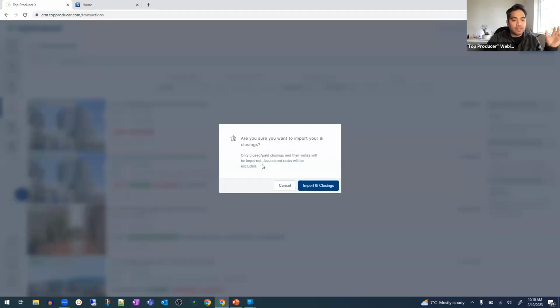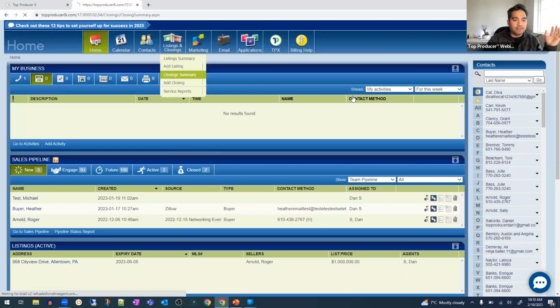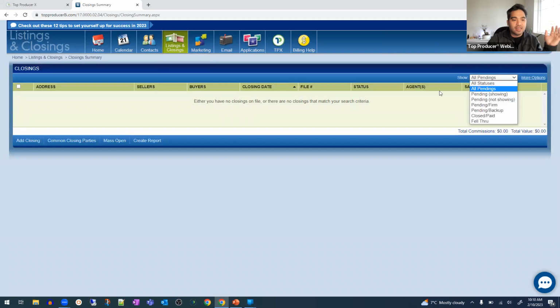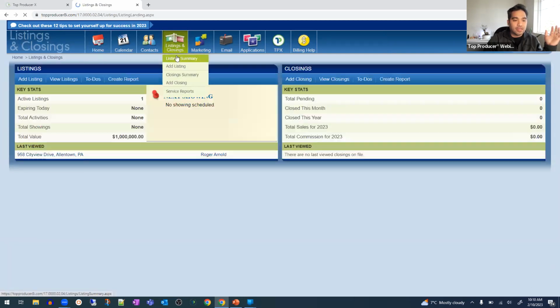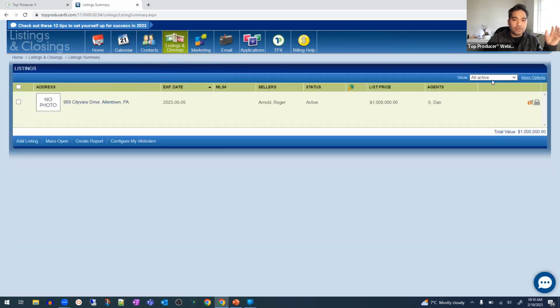And just so you guys know, it'll only import closed and paid closings in your 8i. So what that means is if you're in 8i and you have like, let's say you got like pending closings or, you know, active closings in 8i, those won't import into TPX.